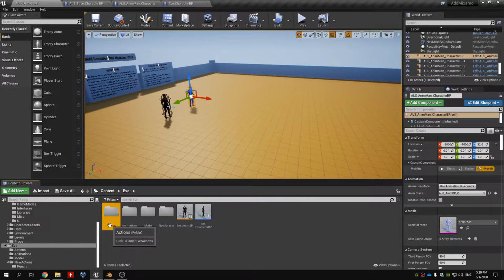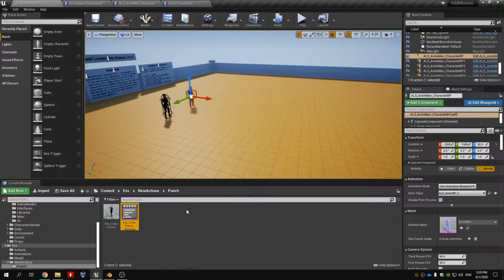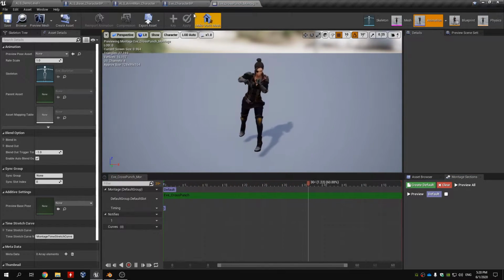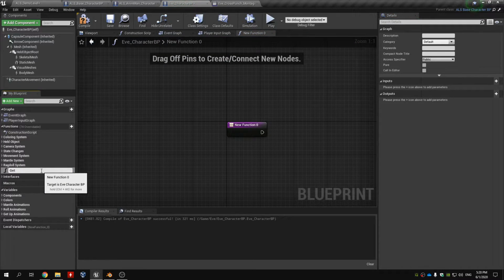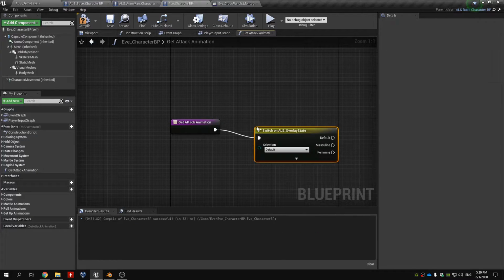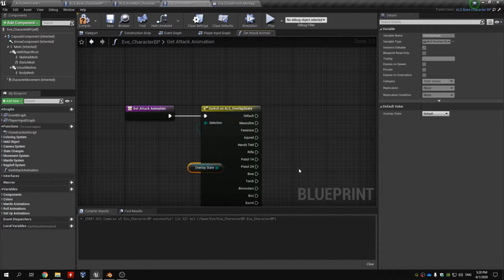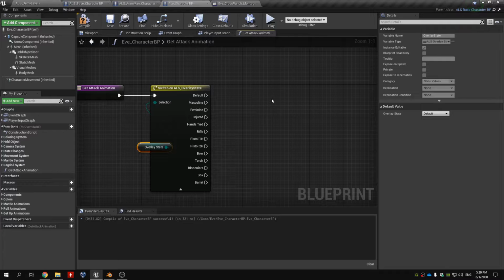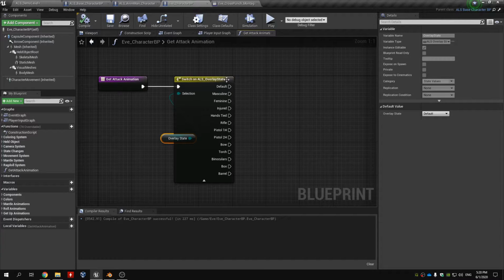So first we need to make a montage of our punch animation montage. And now we can simply make a function called get attack animation. Switch on overlay state. So based on the current overlay state, we can return a different montage. In the future, I will show you how you can add a new overlay state.